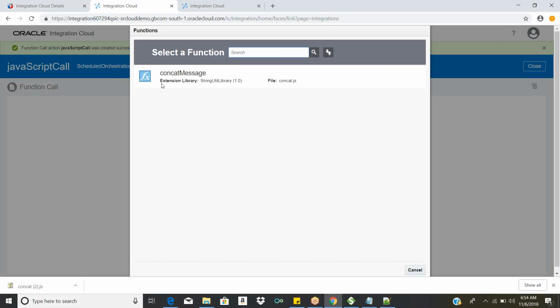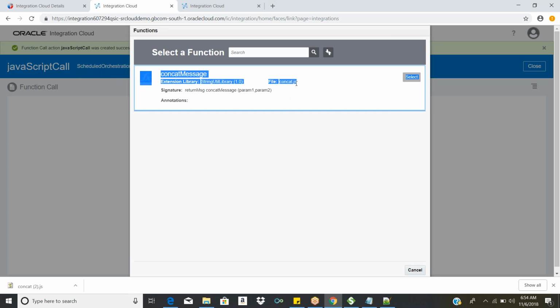This library name is string util library, and the file it has is concat.js. This JavaScript library is registered with the name string-util library, and the imported file in it is concat.js. That information you can find here. What this function is doing is taking two parameters and returning the message. So that's one thing.